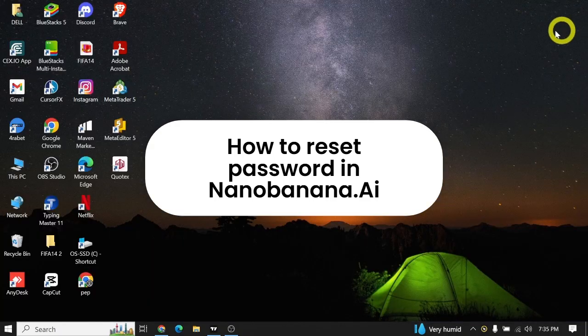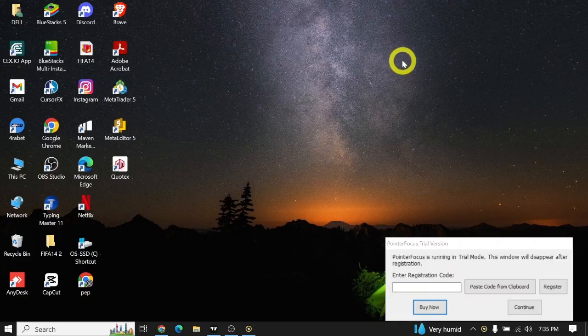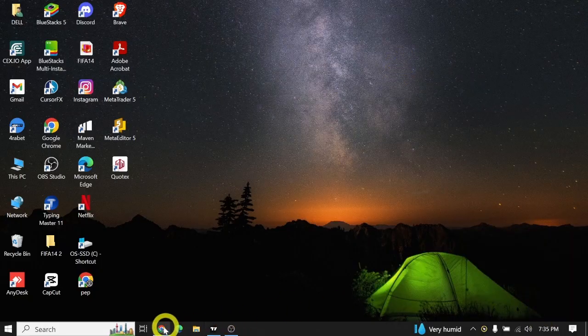How to reset a password in Nano Banana. To reset your Nano password, start by opening the website or app.